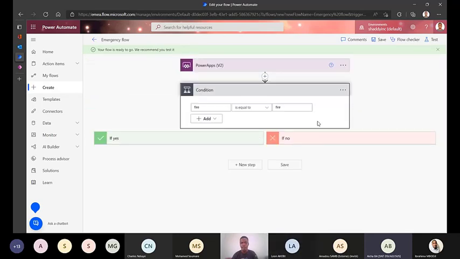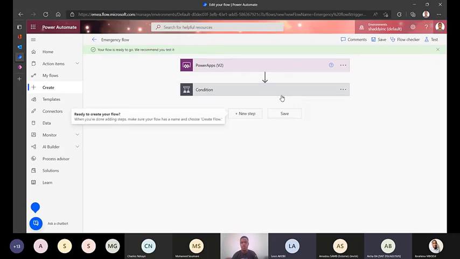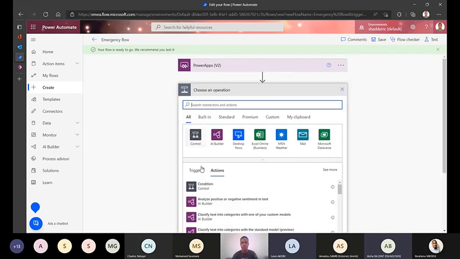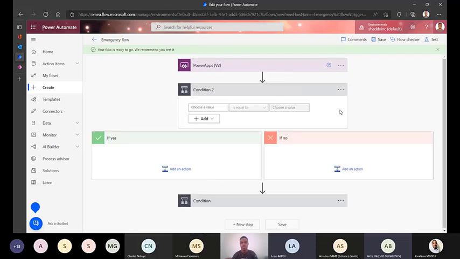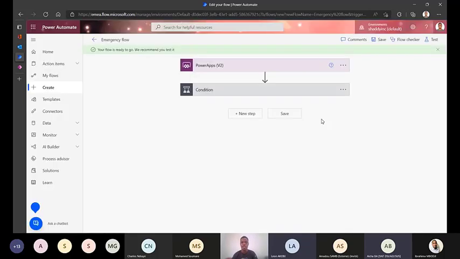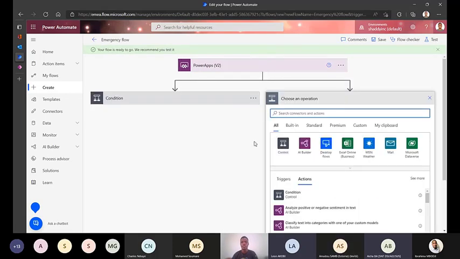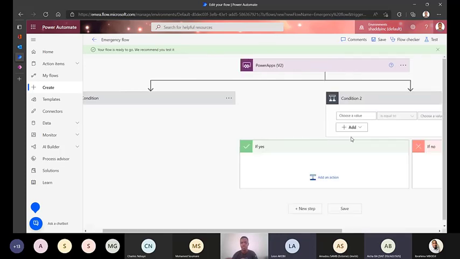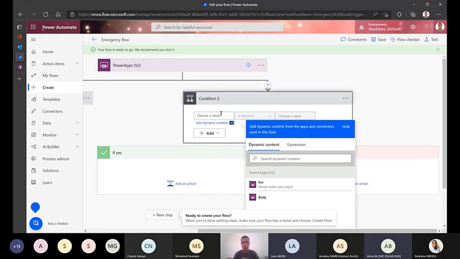Okay, so let me just add the last one. So there are 3 buttons all together there. So let me just quickly add the last button. So I'm going to add another condition. But before I add the other condition, I need a branch. I need a parallel branch here, so that I have one condition here and I have another condition here, because there are 3 buttons. So this condition should pick robbery. Okay, so I have robbery here.